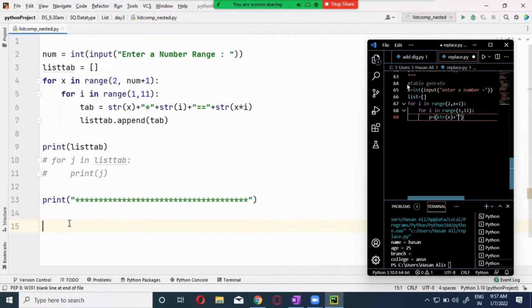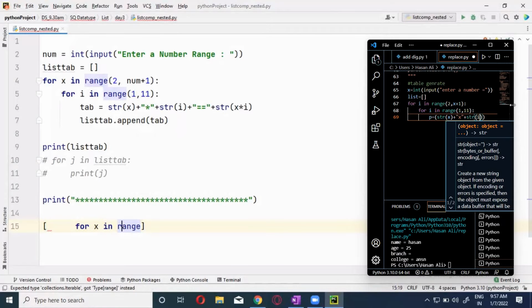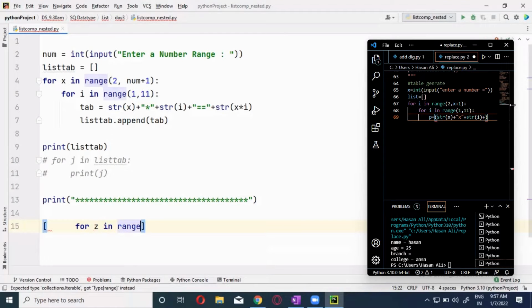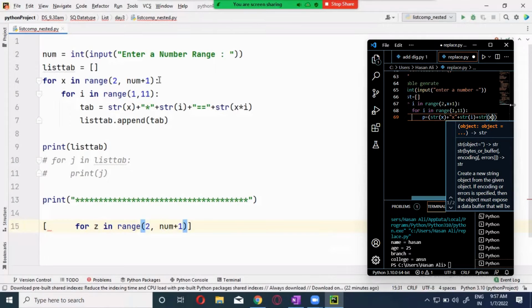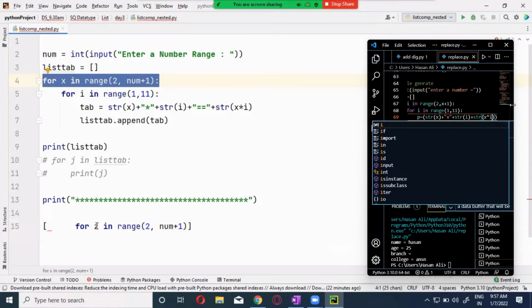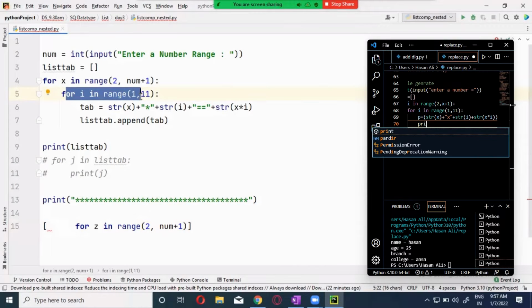Now let's do it. I will take it first. I have to generate the values from 2 to num, right? So for x in range of, or if you have any doubt, I will take it y or z also. Okay, z in range of 2 to num plus 1. This for loop I'm using as the input sequence. Now there is one more for loop. This will be placed on the right side, right side of that.